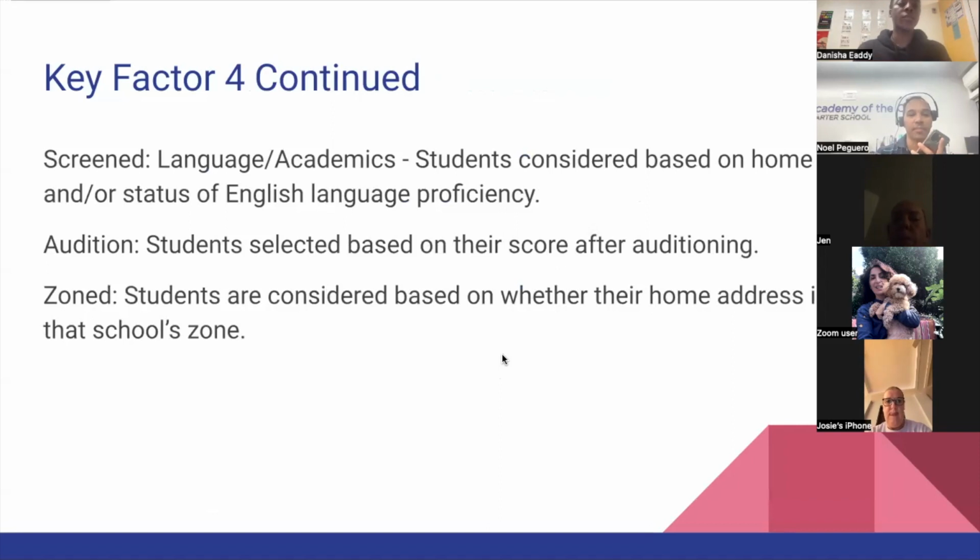All right, and key factor 4, screened or language academic: students are considered based on home language or their English language proficiency. So going back to the admissions requirements and methods, some programs are specifically for English language learners. Audition, like the 25 art programs or the specialized high schools, is a 2-part application. You will apply on MySchools for the 25 different programs, and then you will submit your audition or portfolio in the additional materials section.